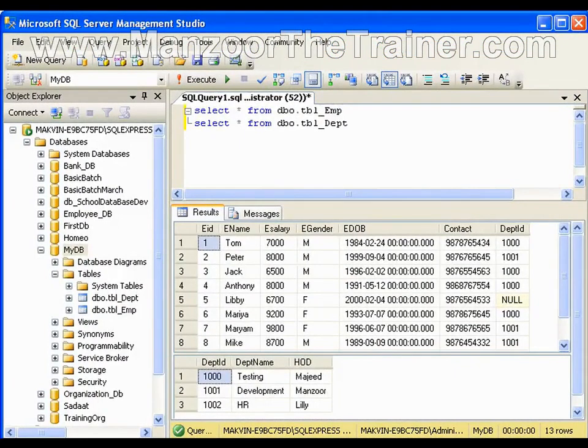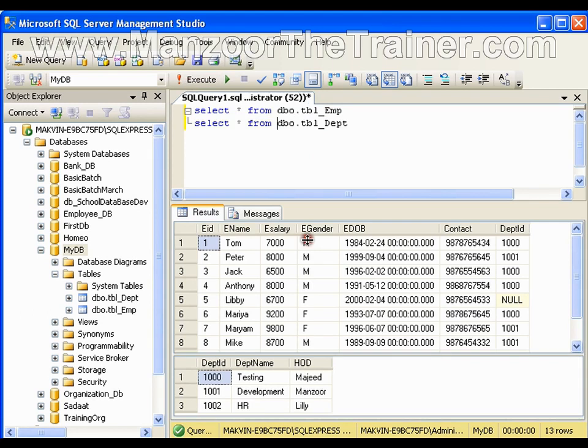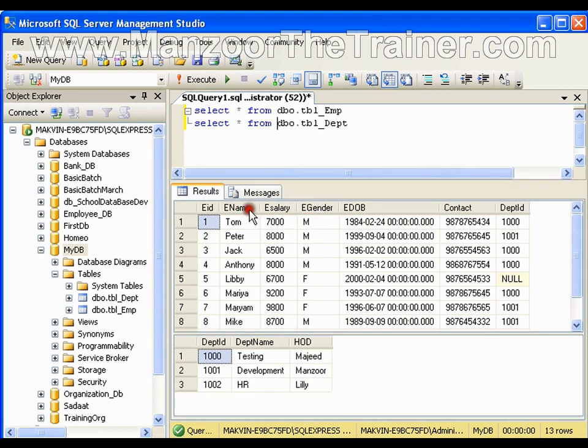Hello everyone, in this video I am going to show you join queries. Let's see the implementation of joins. I have an employee table and a department table. If I execute this, I have the information about employees and the information about the departments. Department ID is a foreign key in the employee table.